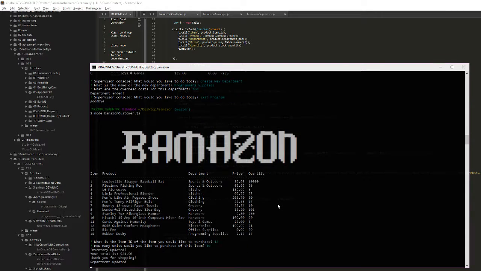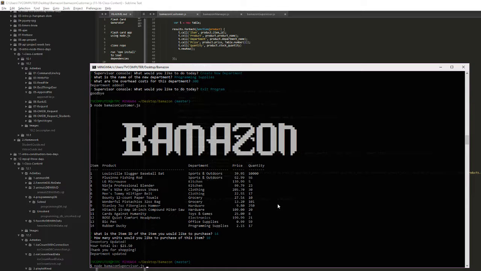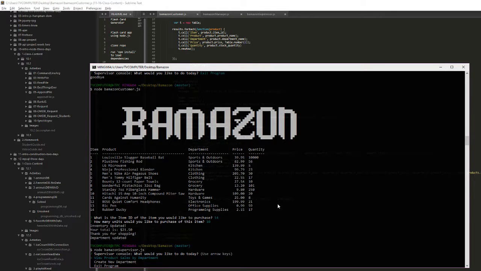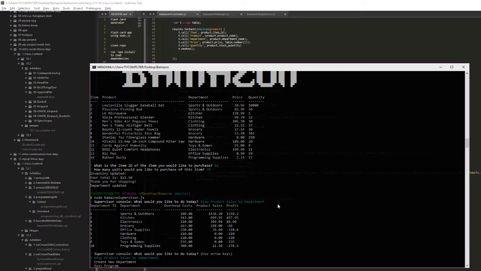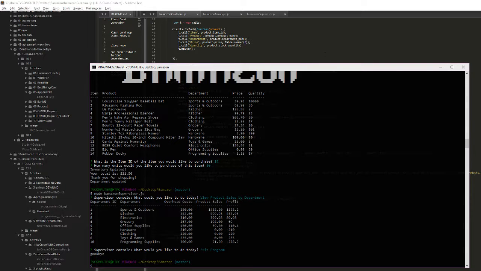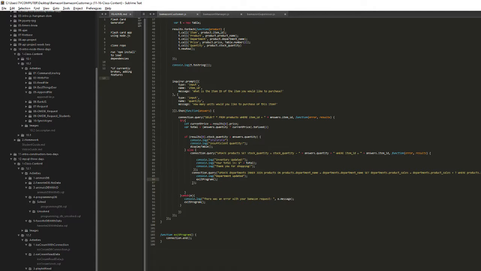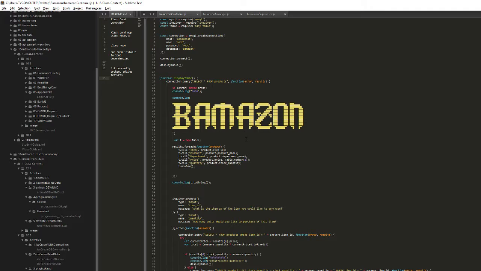Let's buy some. Let's buy 10 of them. And then we can go into our supervisor portal and we can view our product sales and see that our programming supplies department is still struggling, but we do have a few rubber ducky sales to kind of help us out get into the next quarter. So that's it for the terminal portion. Just kind of a quick overview of the actual code.